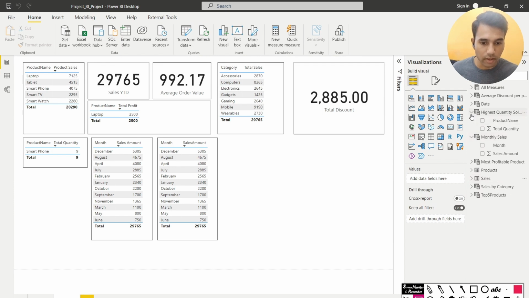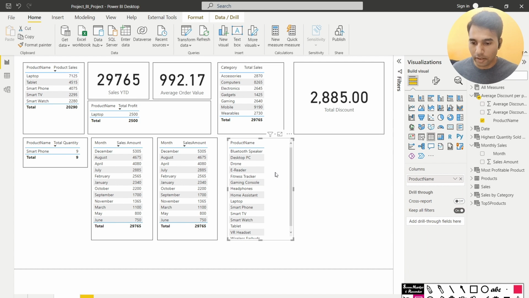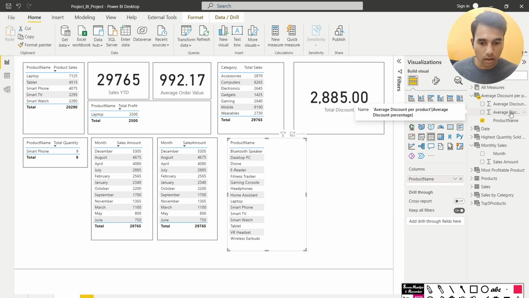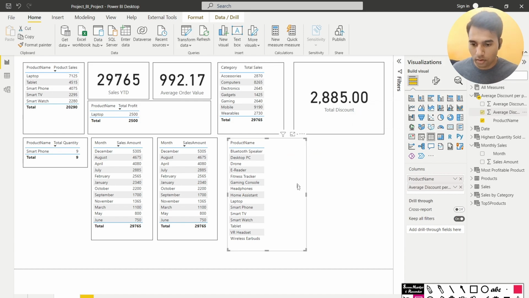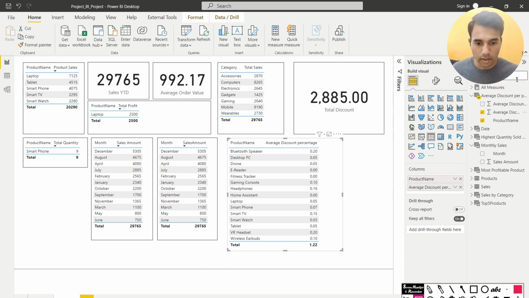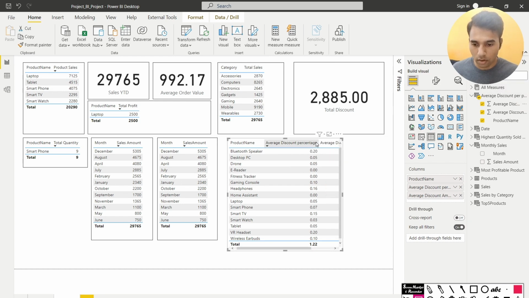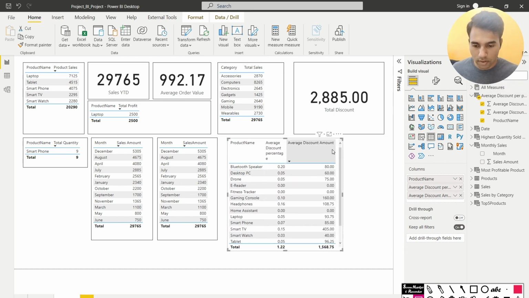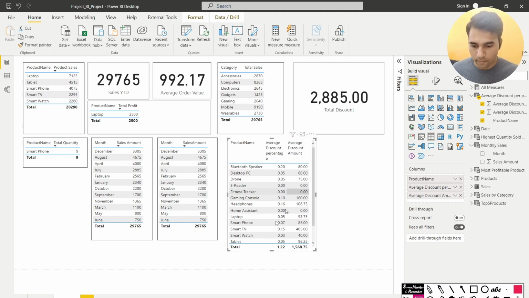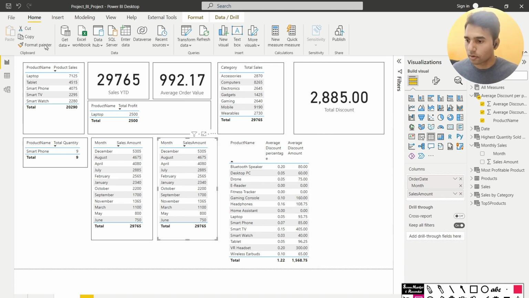So the table that we created in this case was the average discount per product. The first thing I get is the product name, then I have the average discount per product. This will be the percentage, and this should give me the amount. So I just squeeze this a little bit to create some more space. Change the formatting. So yeah, this looks good.